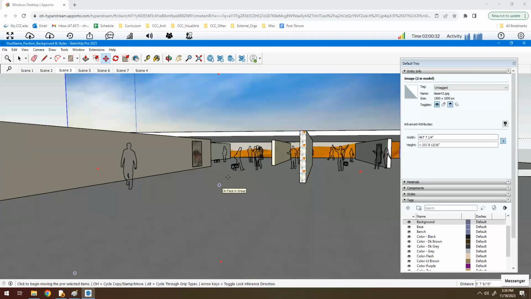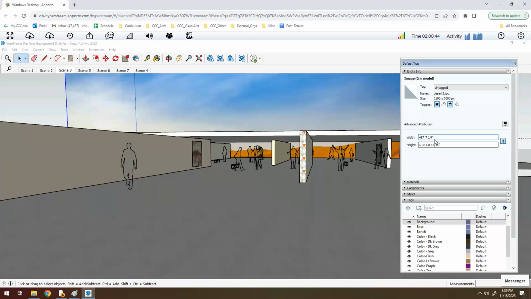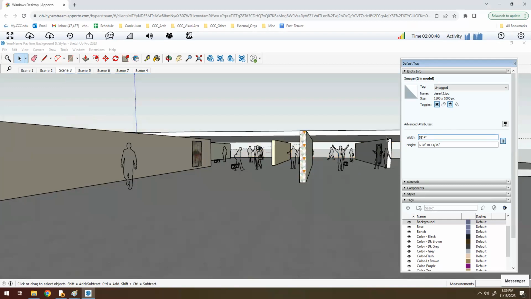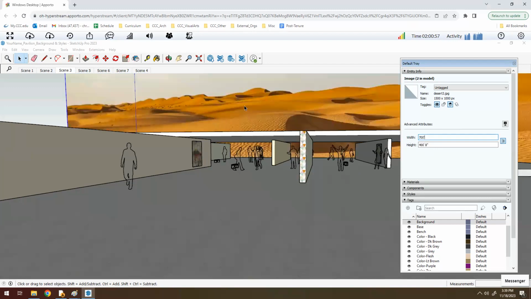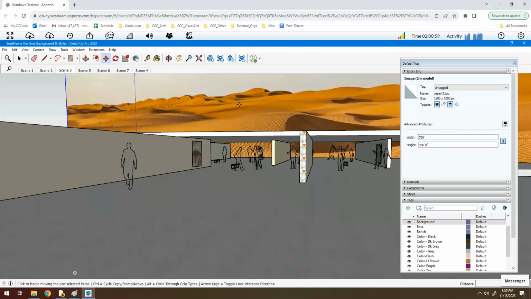I brought one in and I think this one's going to work a little bit better, but as you can see, it looks like I need to make the image file a little bit bigger. So I'm going to click on it and go to the advanced attributes and bump this up to maybe 700 feet. Oops, gotta make sure you put the 700 foot symbol, not inches. And I'm going to then kind of bring it down.